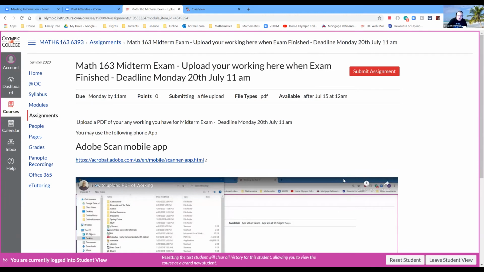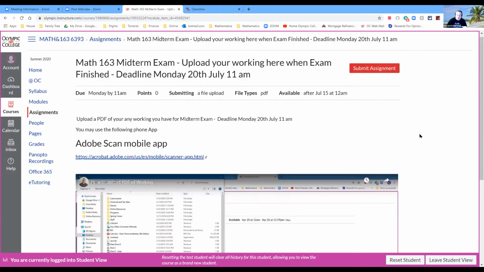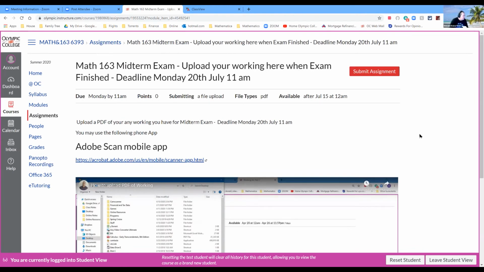Now, hopefully you are looking at a thing that says submit assignment. You see that guy up there in red? This is a video that basically takes you through the steps, and pay no attention to the date. It was made for a particular time, but the steps are the same. So you've got on your computer, your laptop, whatever it is, maybe your cell phone, I suppose, your PDF of your working. It's pretty easy to do.